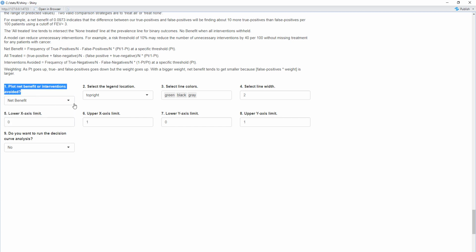Right now the default setting is for the net benefit. We can select the legend location, select our line colors. We have our line for our net benefit, the all-treated approach, and none-treated approach, which would just be we don't act on it. Maybe this is an outcome that we're not especially worried about, so we may not act on it at all. And so we can also select our line width.